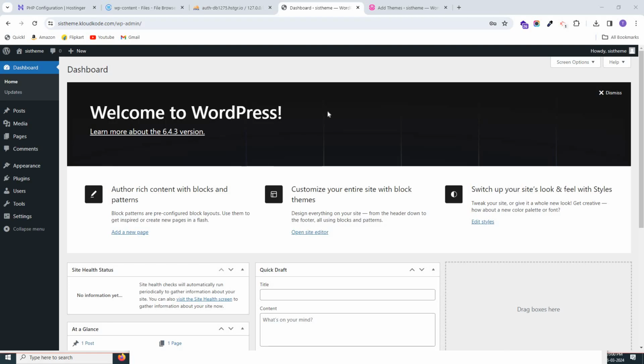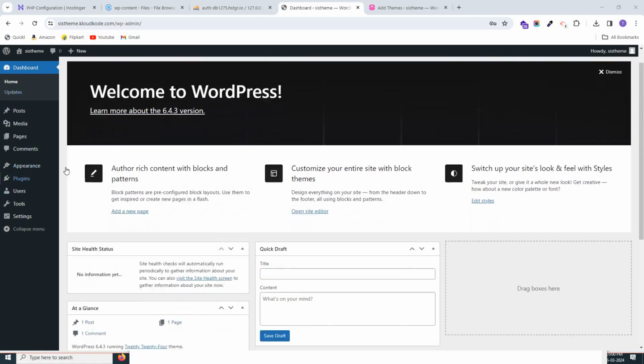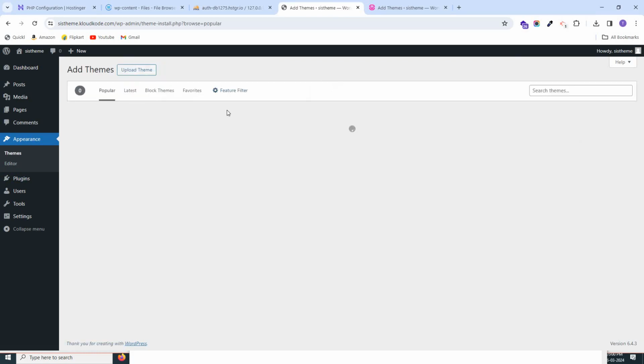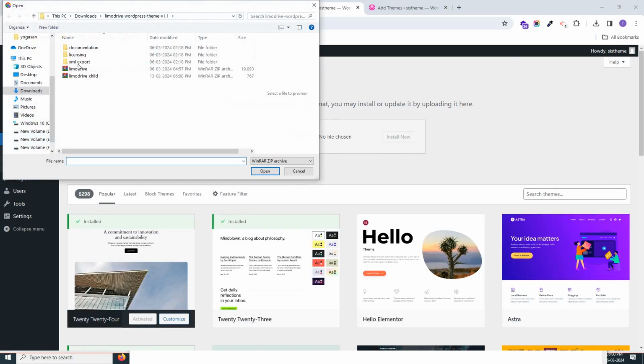Hi there. Now we are going to install a new WordPress theme, which is our City InfoShop theme. For demonstration, we are installing one of the City InfoShop themes. You can check we have installed the latest WordPress, and now we are going to install the theme. So choose the theme. We are choosing the Limo Drive theme.